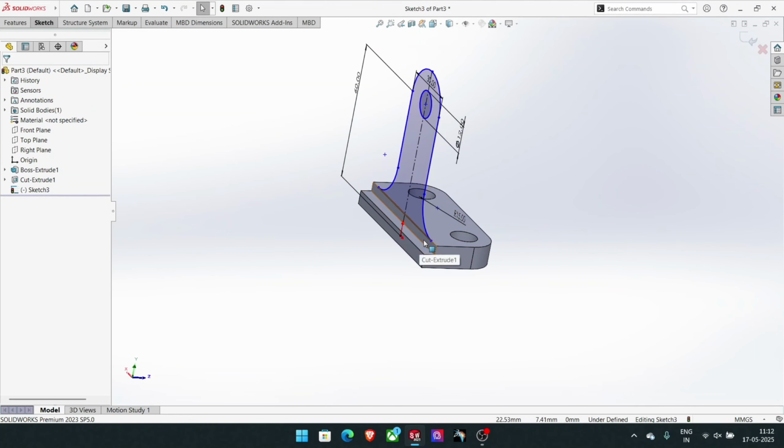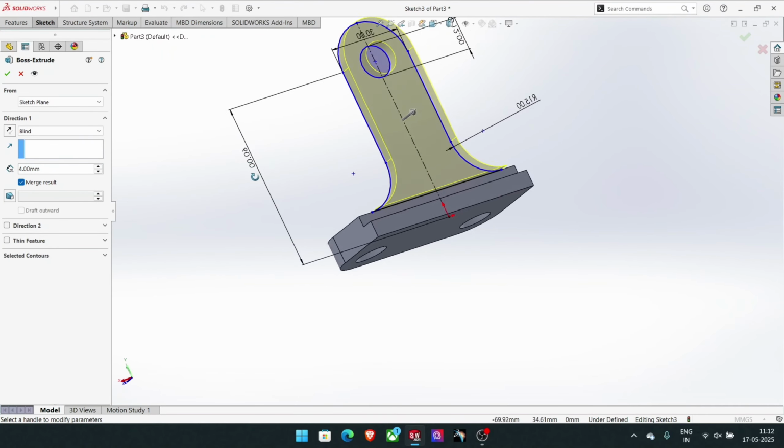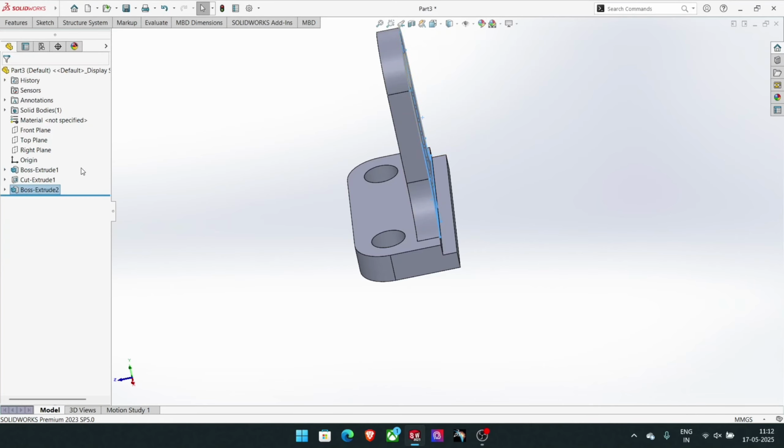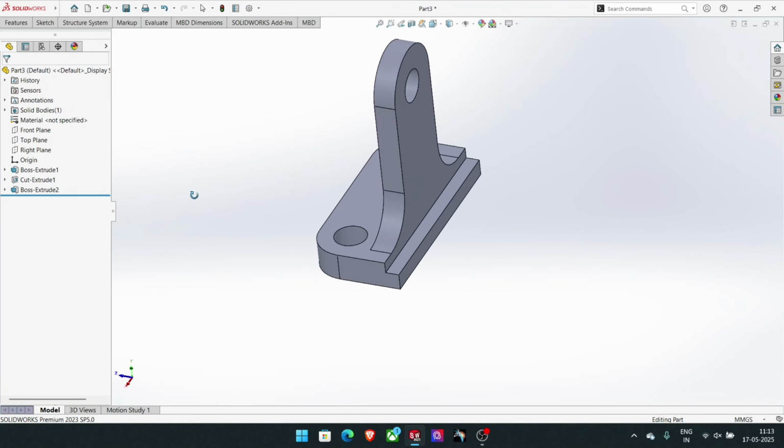Okay, so we need to give the thickness of this as 13 minus 5, which is 8. So we will give 8 here, and then we need to extend this circular part. So first we will extrude this. Okay, see, now it is on the opposite side, so we need to change the direction. And so we will select this as 8, hit okay, done. So now we need to extend this part 5 front.